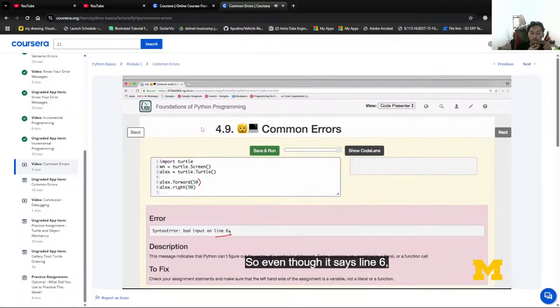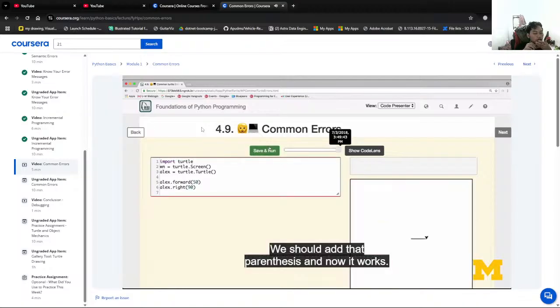So even though it says line 6, it's line 6 where the Python interpreter realized there was a problem, but it's on line 5 where you really have the problem and where you should correct it. So we should add that parenthesis. And now it works.